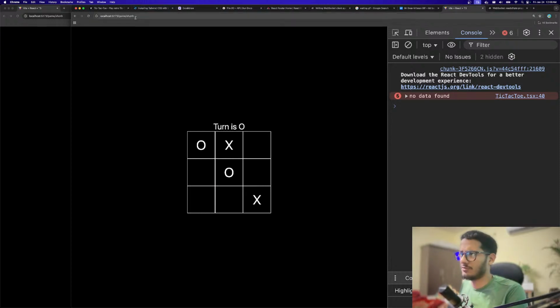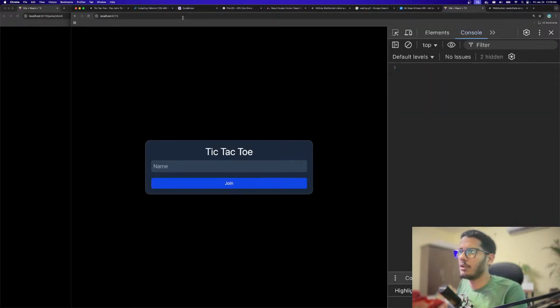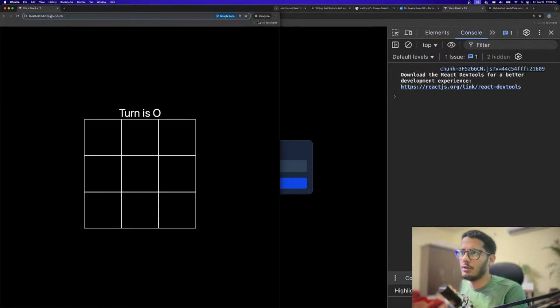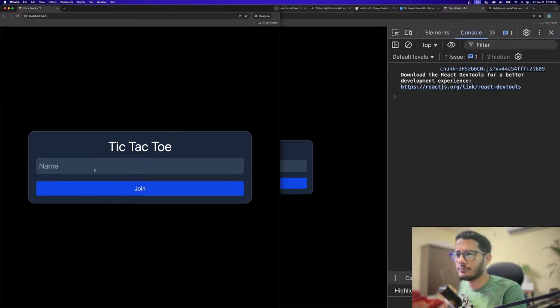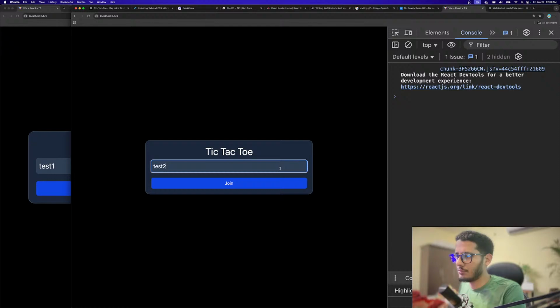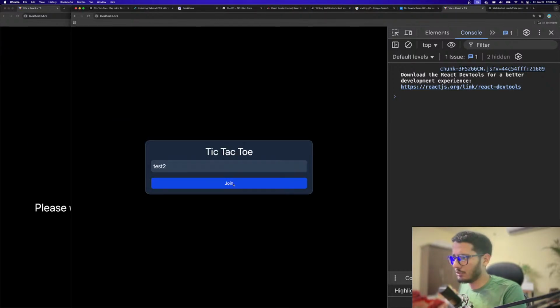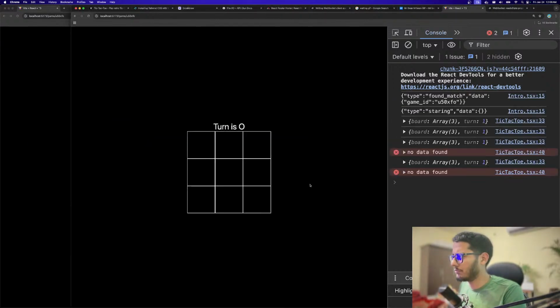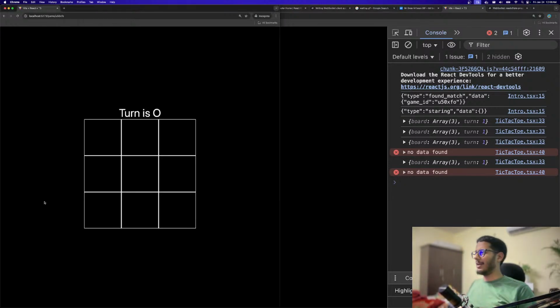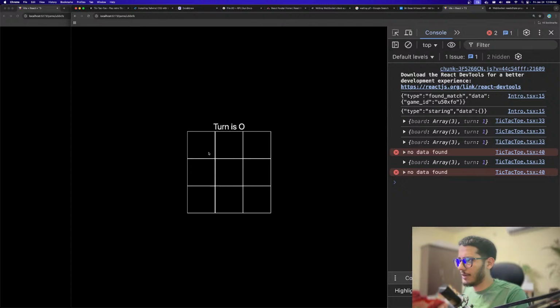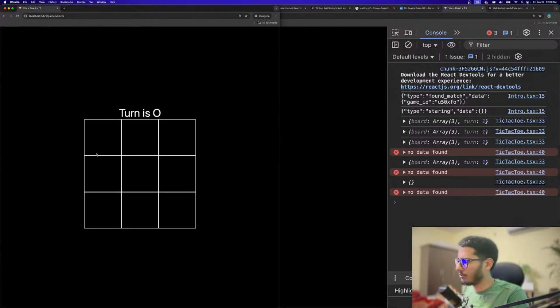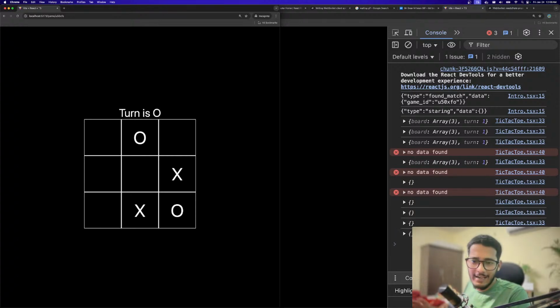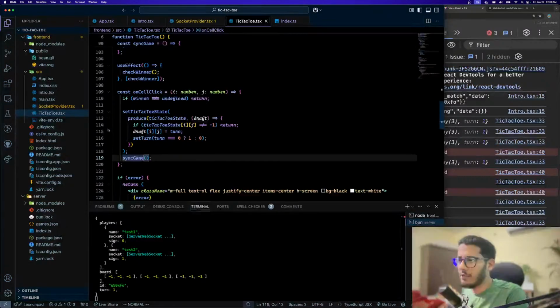No data found. That's obvious because the game restarted. Test A1, test 2, join. Oh, great. Now it's working. Okay. So if I write cross over here, there should be a cross over here as well, which we don't have. So if I write 0 over here, why are we receiving empty data? That's the question. On 33, why are we receiving empty data?